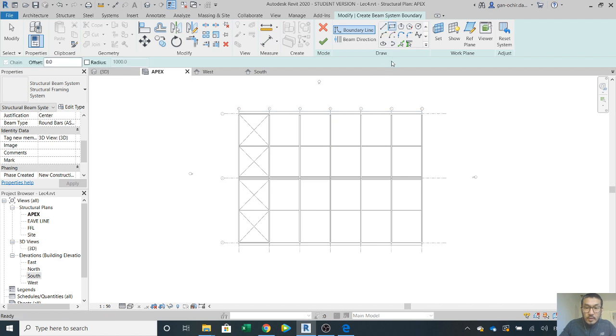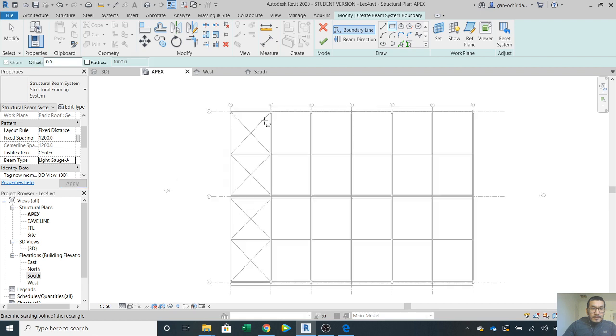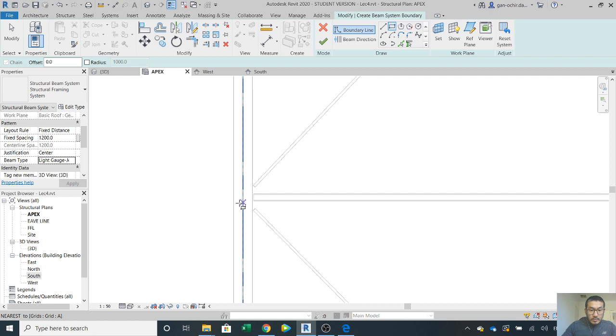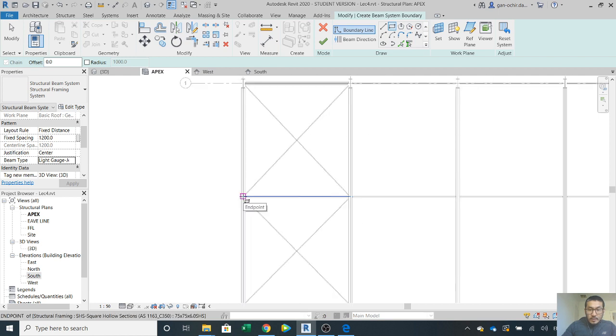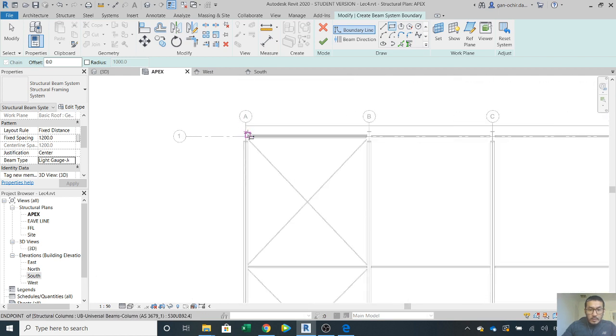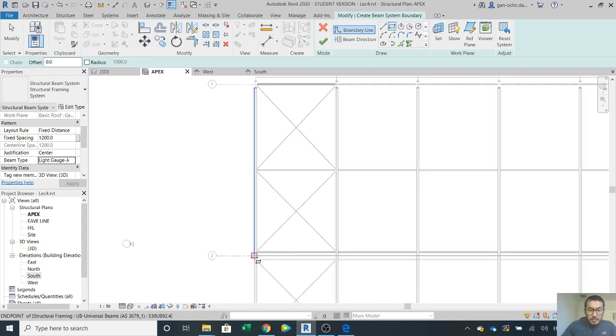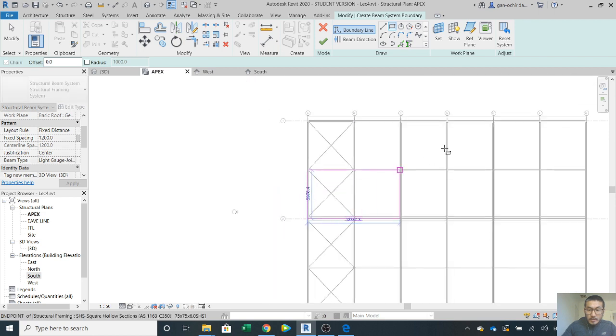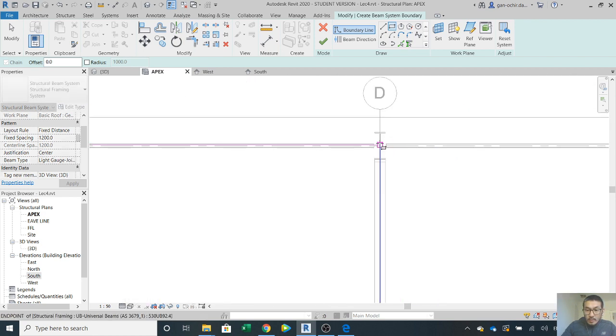Okay, go to the rectangle and fix the distance. Our distance is 1200. It's not a round bar, it's a light gauge joist. Okay, now let's start with the end of this to somewhere here.